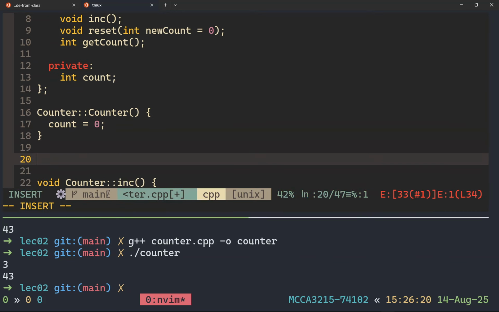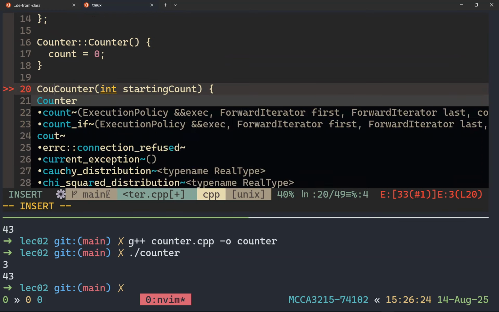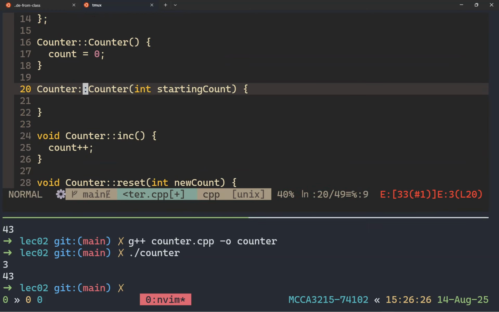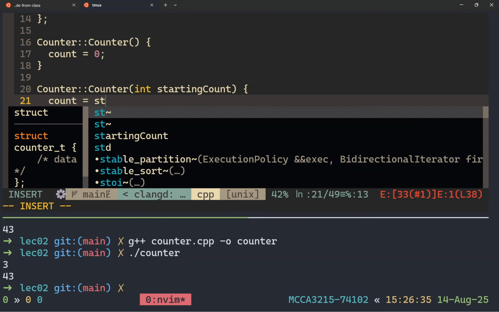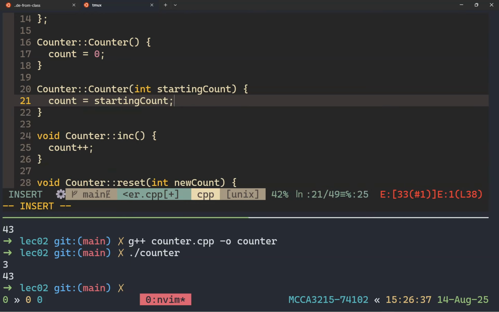And this we can implement essentially the same as reset, but it's a constructor, so it's different. It's Counter's constructor, the parameterized constructor. And what should it do to the count? Set it to be that starting count that was passed. All right, so these are just methods.